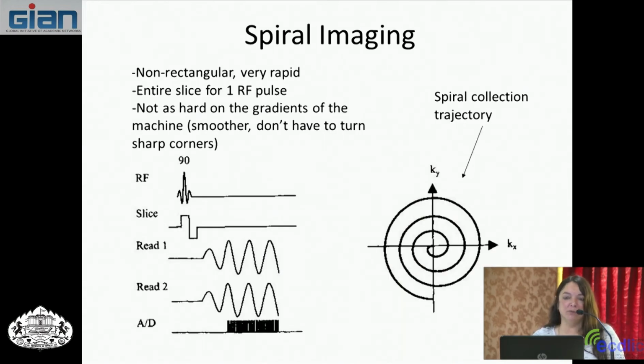Okay, there's another quick imaging technique called spiral imaging. When I first started using fMRI, we used this technique a lot, and we don't use it so much anymore. I'm not quite sure why. Everybody seems to have gone more towards echoplanar imaging, but this is non-rectangular, so it even allows us to be faster than those rectangular gradients where it has to turn the corner. Because in this case, it doesn't have to turn any corners. It just reads out like this.